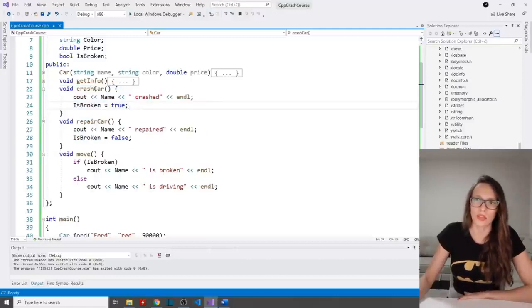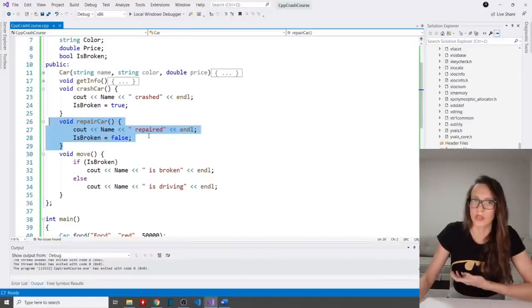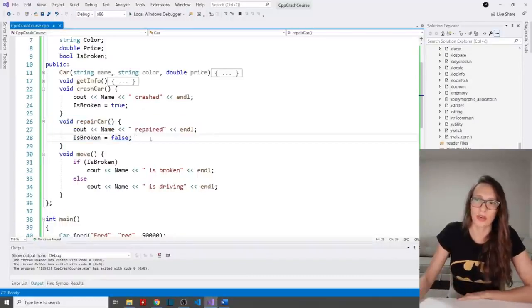Now, these two methods, this crash car and then this repair car, would be much more complex in real life. So for example, in this crash car, you would have to check how serious that crash is, so if the car is crashed to the point that it cannot drive anymore. And then in this repair method, you would have to check probably whether the car is even repairable, so how serious the damage is. But for this example, we have just said that once the car crashes, it is broken, and then once you even try to repair your car, it is repaired. Okay.